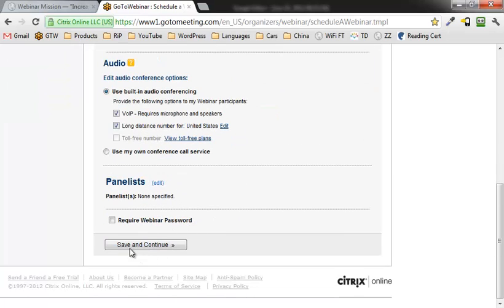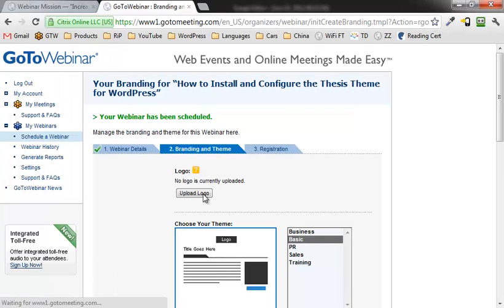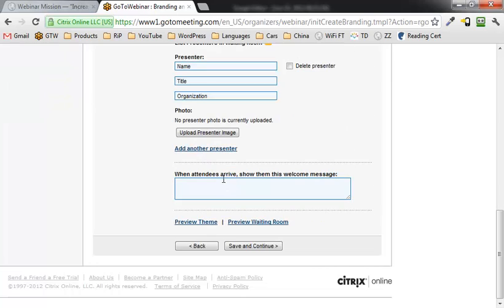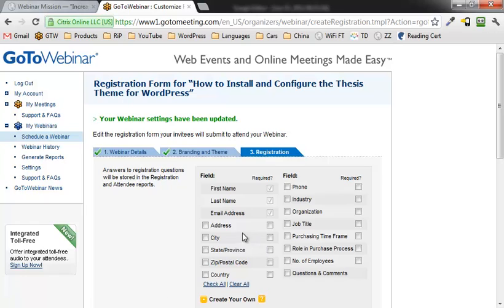And then we're just going to scroll down to the bottom, click on Save and Continue. This next page, we don't really have to do anything. We're just going to scroll all the way to the bottom and click on Save and Continue.